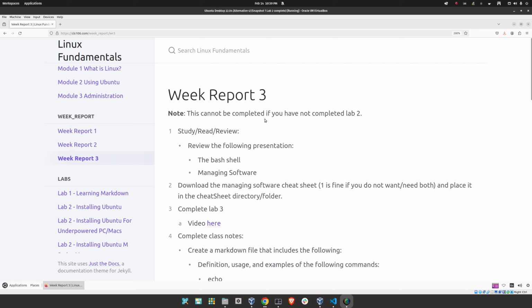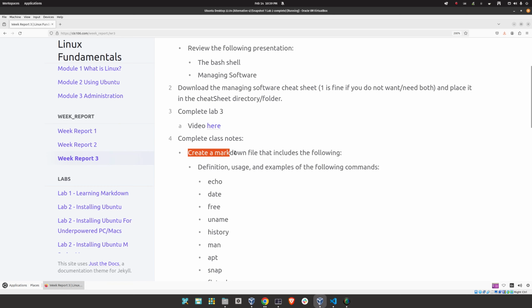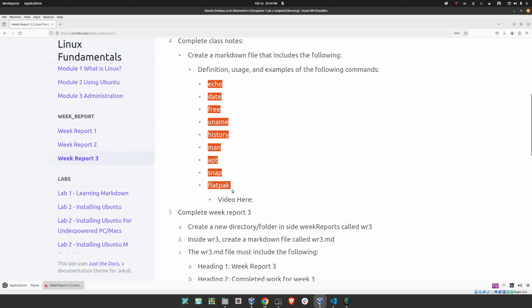Hello class, this video is for notes 1. So here is what we're going to do. You're going to create a markdown file that includes the following: definition, usage, and examples, of at least 3 of the following commands over here. These are the most important commands that we cover during class and that we are likely going to continue using throughout the semester, right?